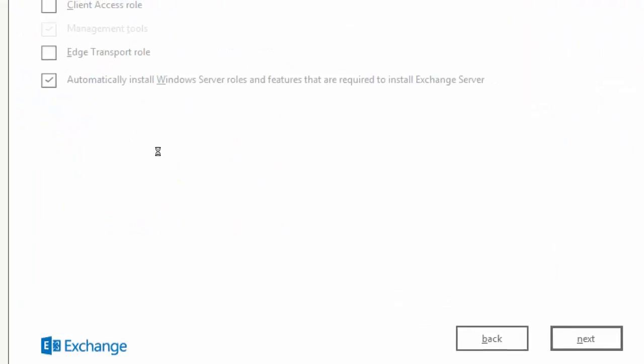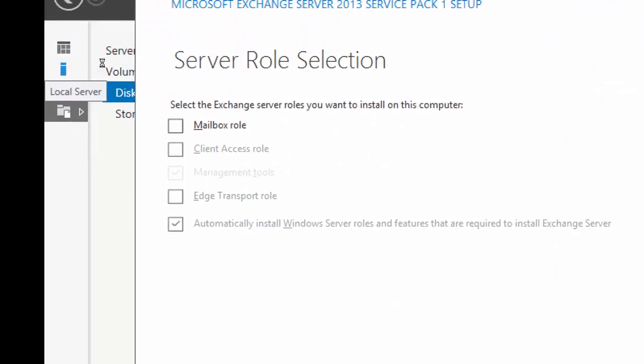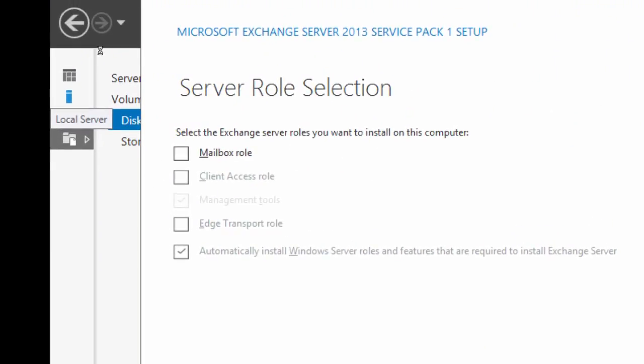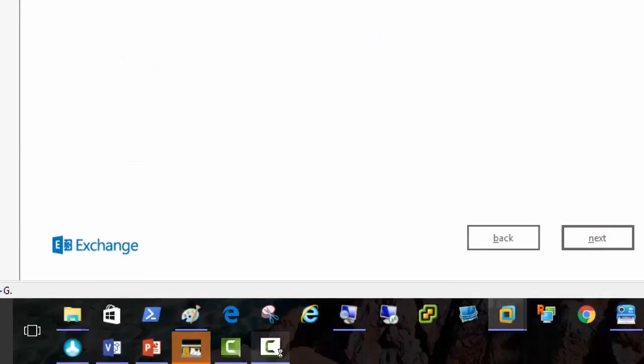Next. Okay, now we come down to Exchange Server related roles. So there's a mailbox role, and then there's a client access role. There's management tools. Yes, we definitely need that, management tools. Then there is edge transport role as well, and automatically install Windows Server roles. This should be selected. Now, what is mailbox role? So anyone already knows that?